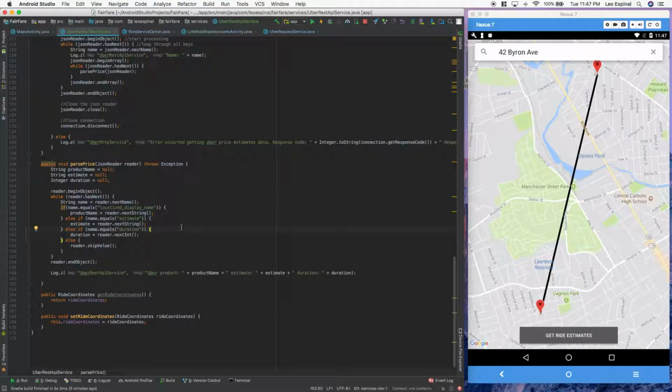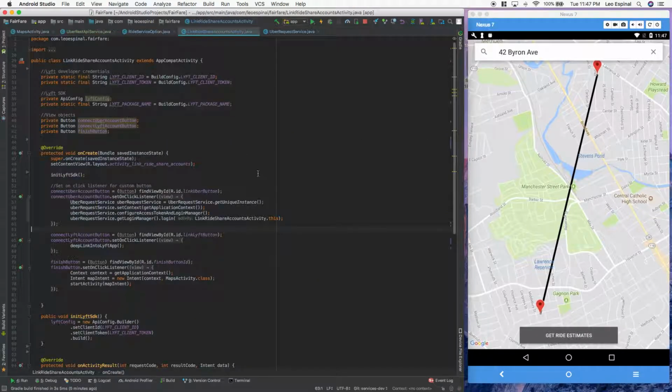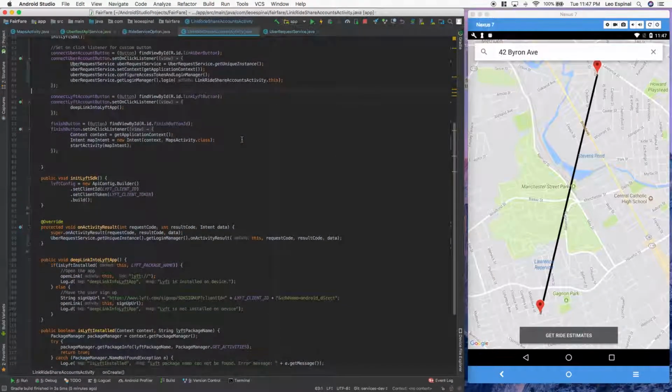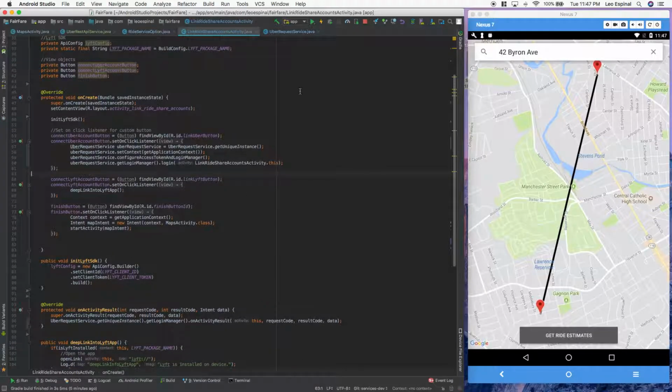I still have to get the recycler view up, and I still need to get the data the same way for Lyft. And another thing that I wanted to target this iteration was just try to clean up some of the code and some of where some of the responsibilities lie. So in the link rideshare account activity, I removed all the Uber authentication code here and I moved it to the Uber ride request service.